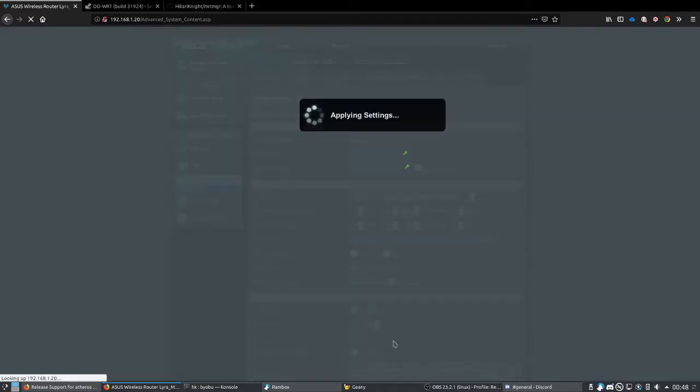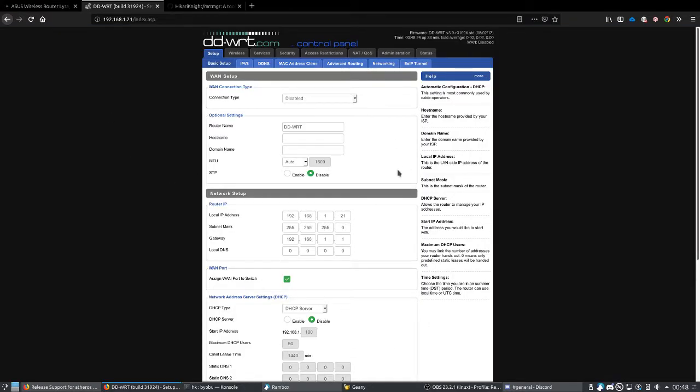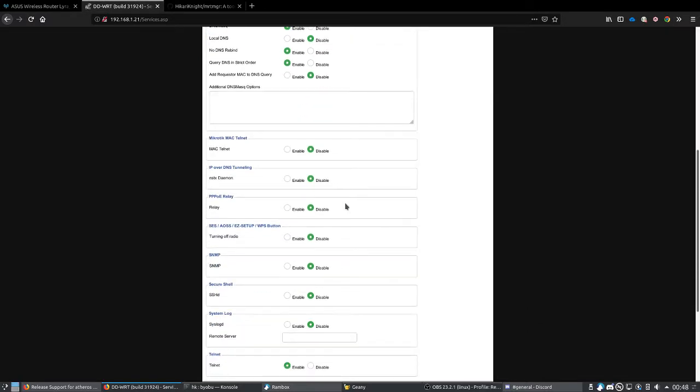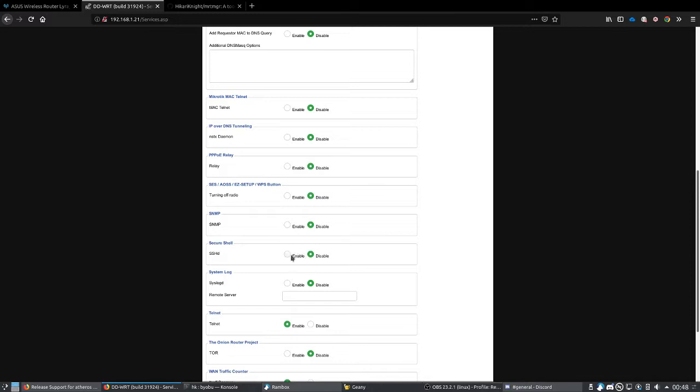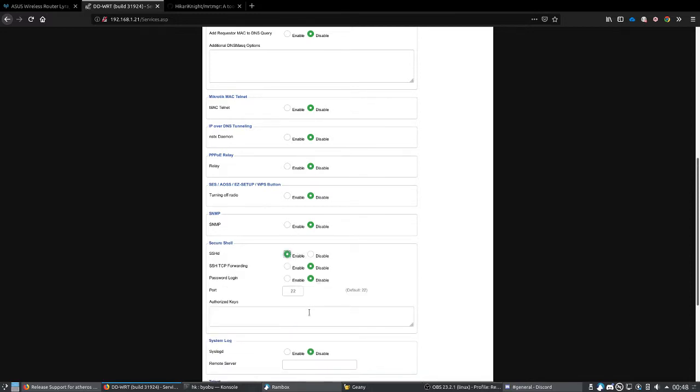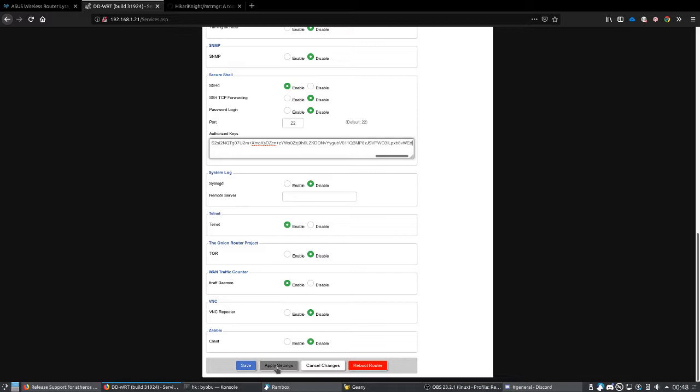And then click apply. Then we can jump over to our dd-wrt router, which is an old NetGear router running custom firmware, which is dd-wrt. And we go to services and we scroll down until we find Secure Shell SSHD. We enable that, and then on authorized keys we just paste in our key and then we press apply.